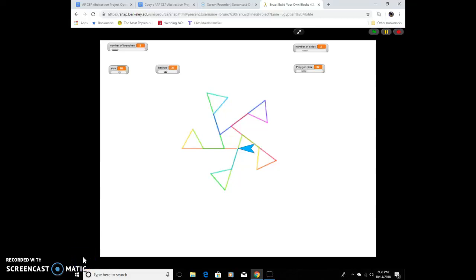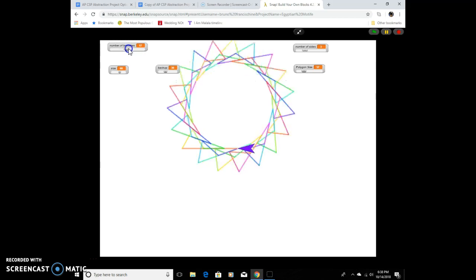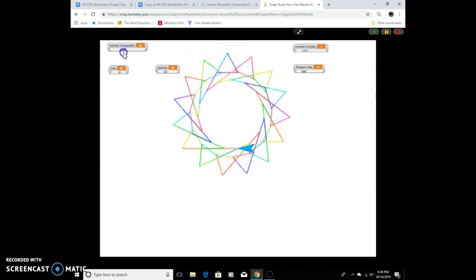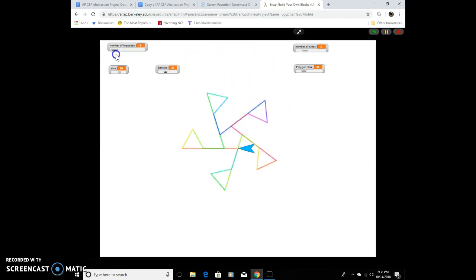Alright, so this is a computer program that allows you to draw some Egyptian motif art, and I think it's pretty cool. So here you have the number of branches, which is just the number of branches your art is going to have. So as you see here, as I increase that number, you're going to see there are more and more branches, but as I decrease it, there's not going to be as many.